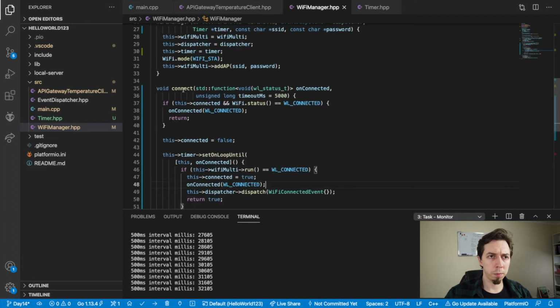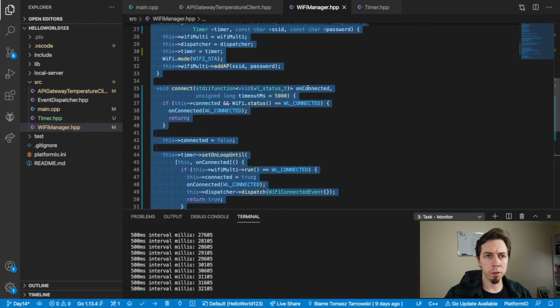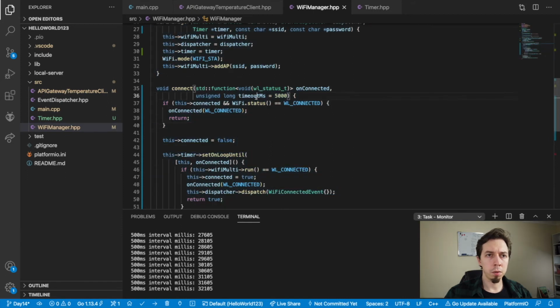So we have the connect method with the callback onConnected and with the timeout. That is default 5 seconds. We can stay with 5 seconds. And probably the first synchronization is going to fail unless this synchronization is done outside of WiFiManager, which is actually going to be. So yeah, just for Wi-Fi connection, we have a 5 seconds timeout.